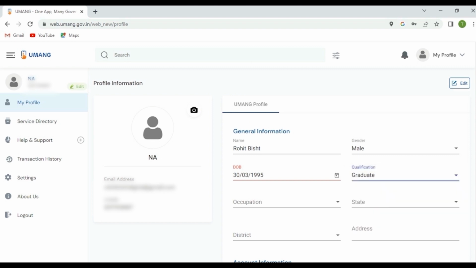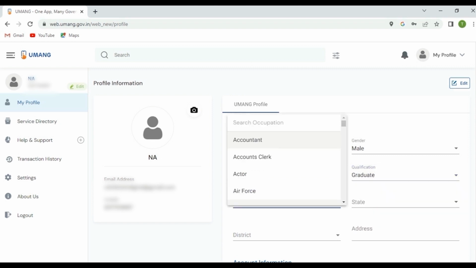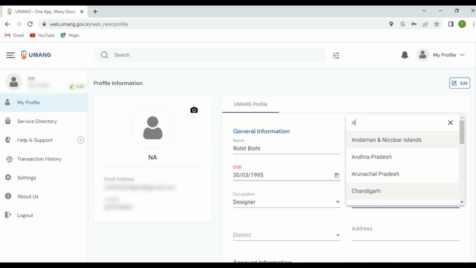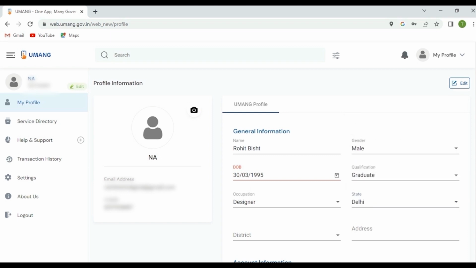You cannot enter the date of birth in some other format, or enter the qualification or occupation in your own terms. Only the terms available in the drop-down will be accepted. As you can see, the date of birth format I have entered, 30th March 1995, is not accurate. It is shown in red. To change it, I would have to go to the calendar button and enter the details from there only.